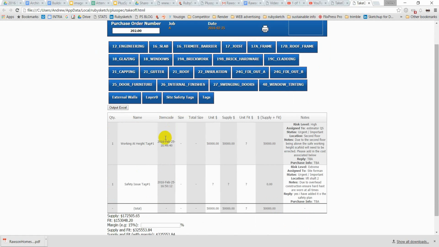Now I just went to my site safety tag. I've got the working at heights tag in there. You can see the time that I put it in and the cost that was associated with it, and all of the comments by who needed to reply. Okay, and same down here, you'll notice, yes, I've added the site safety plan. So the information is easy to find.